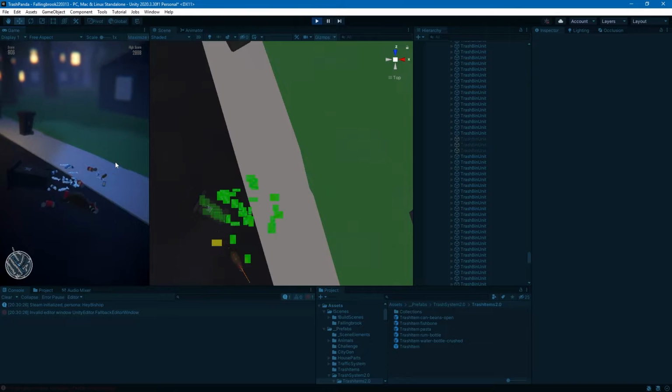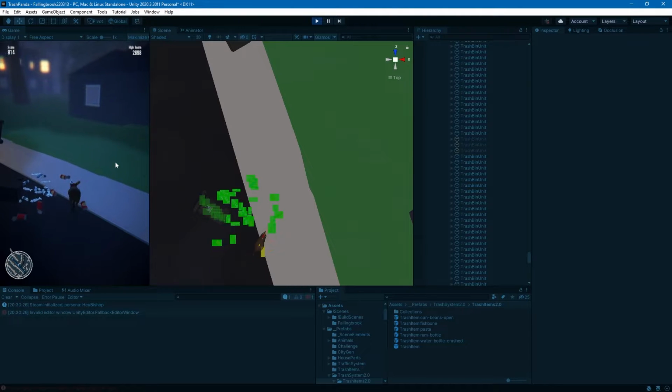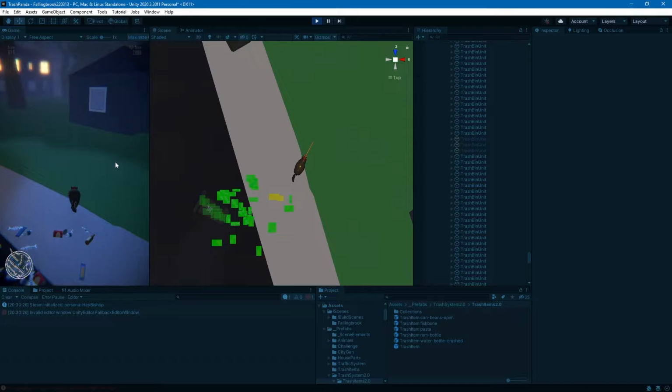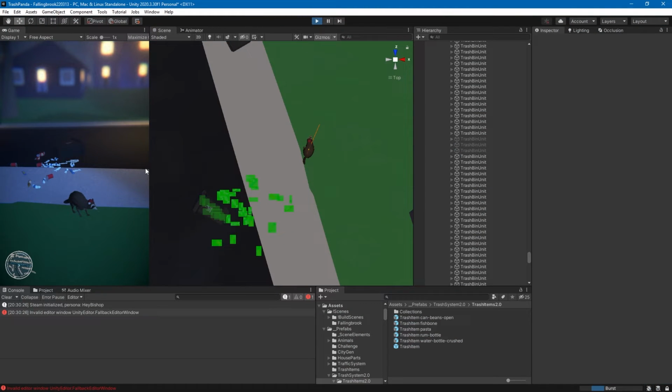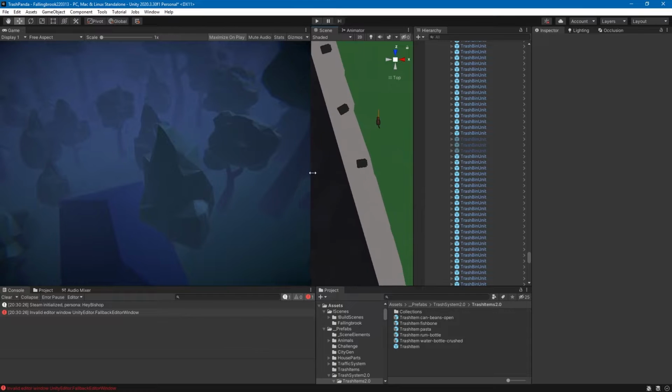So I hate to say this, but I think I need to rethink how the scoring works once again, because it's just not good. Now, I haven't done a build yet to see if it plays fine in a build. I don't know if you know this, but when you play your game within Unity, there's so much overhead in the Unity editor that it slows things down and it's not as performant as it would be as a standalone application.